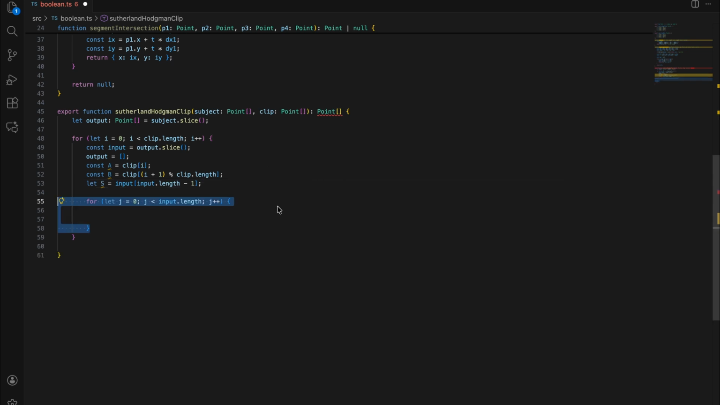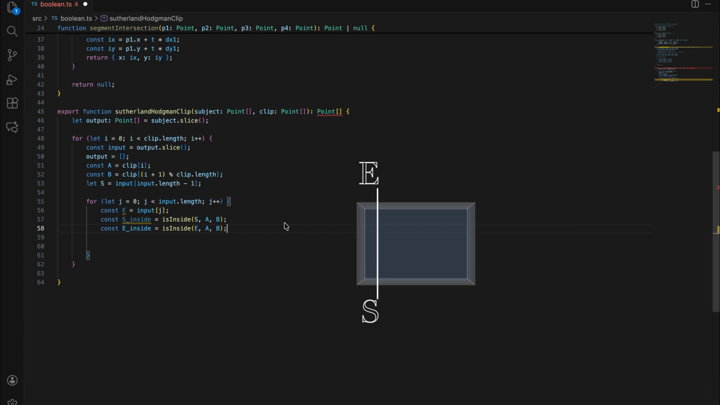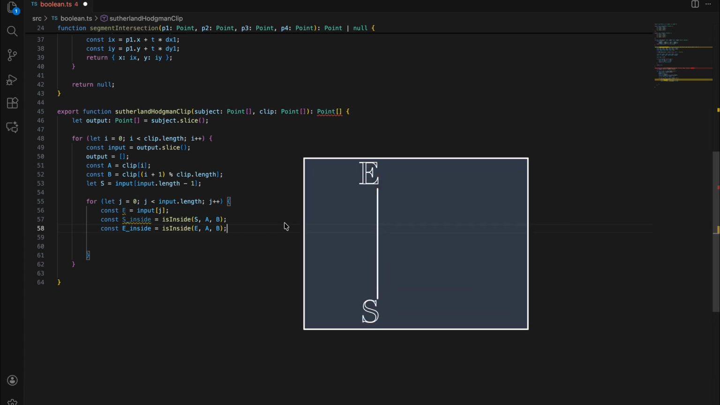Next, we jump into the inner loop. This is where the real action happens. We walk through the polygon, one segment at a time, and apply our simple rules. We pick our endpoint, E, and now we're looking at the segment from S to E. Then we check if both points are inside the current clipping edge. Now let's go through the cases.